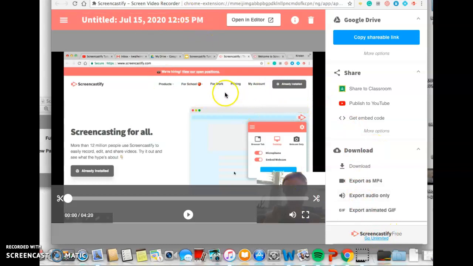This is all that you can do with the free version, but it's really helpful to use while working with PowerPoints, Google Slides, Google Drawings, anything that you're trying to actively share with the class.